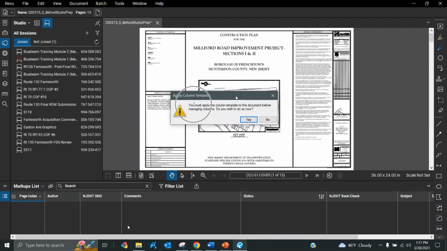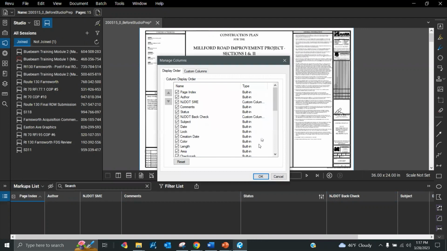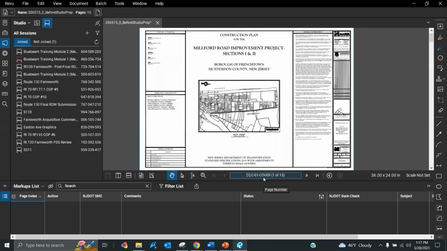I'll get a pop-up asking if I want to apply the column template, which I wish to do. You can confirm that your custom columns as part of the NJDOT profile are showing in the display list here. And once you do that, you can click OK. And now this markups list setup is going to be saved in the document. So when it's uploaded to the session, it's already there, because if it's in the session without these columns, you won't be able to adjust them.